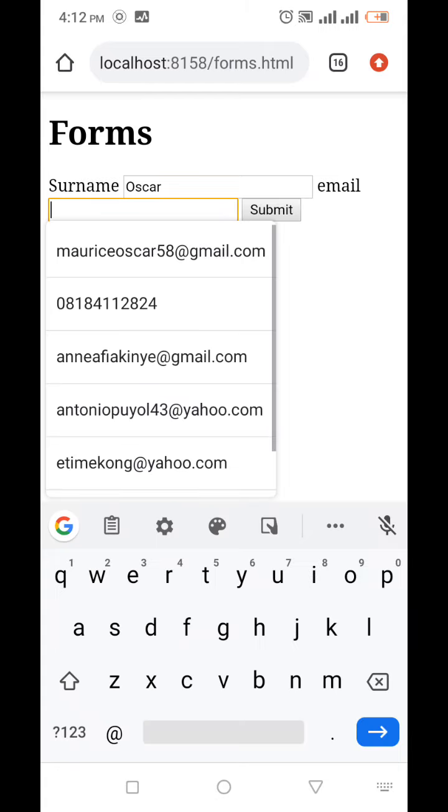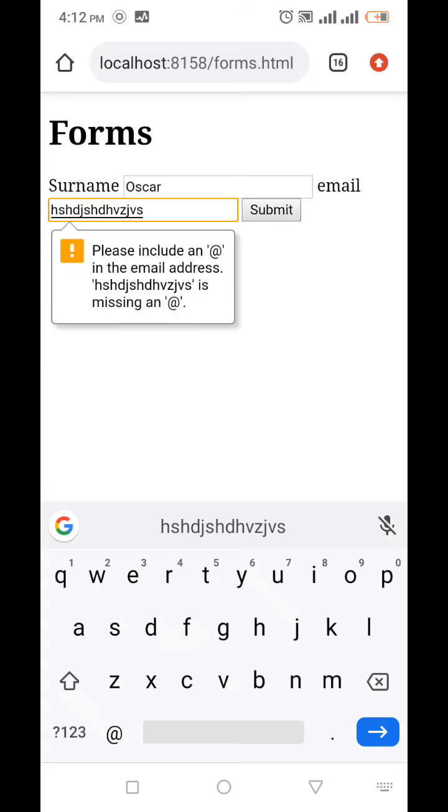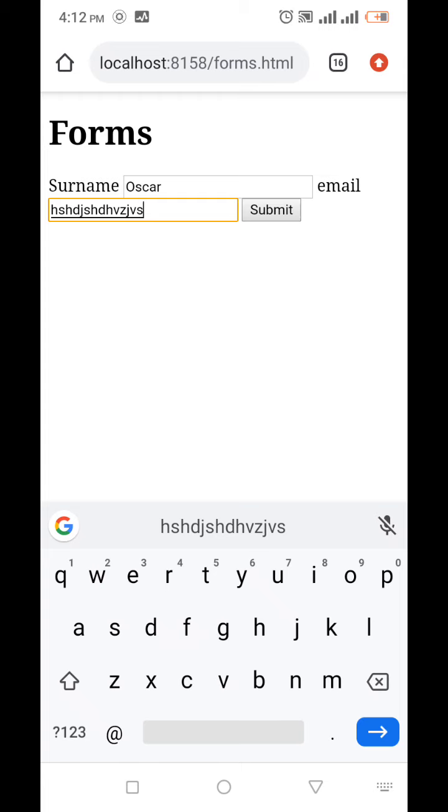Now one important thing about the email is if you enter an invalid email and you try to submit, it will tell you please include. So it recognizes that this is not a valid email address, right? So the type which you specify also helps to do some checking for you. Like if I specify the type here as number, it will make sure that the only thing it's accepting are just numbers. It will not accept any alphabets. So it eases the checking.